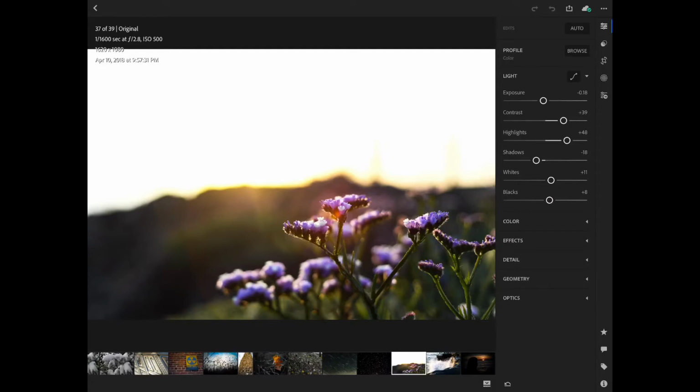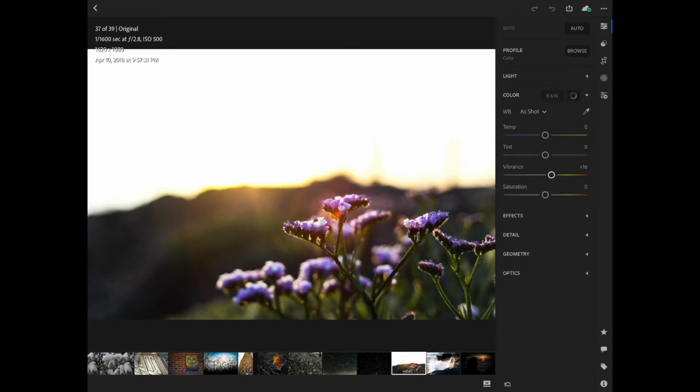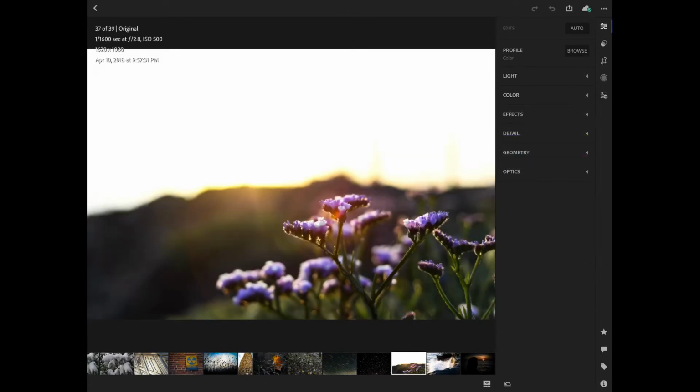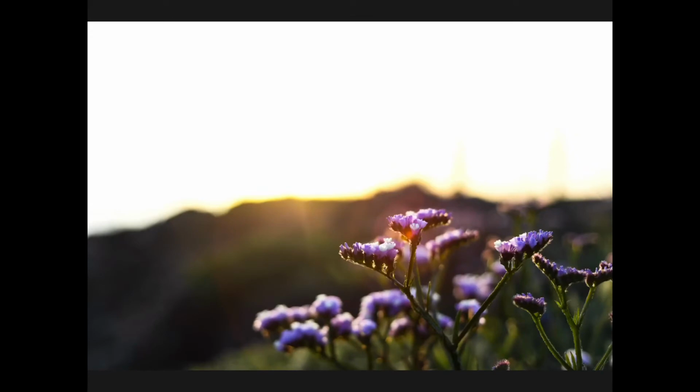Here are my basic settings that I changed over here on the sides. Nothing too much, not too enhanced. Here's the original photo, and here's my edit of it. So it turned out pretty well overall.